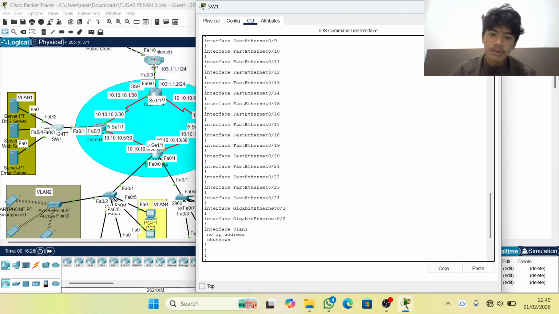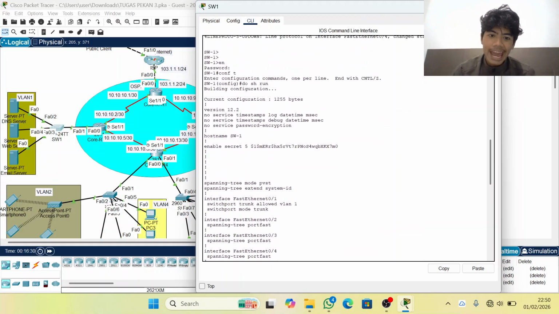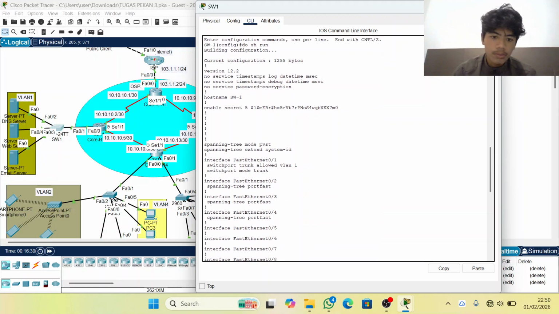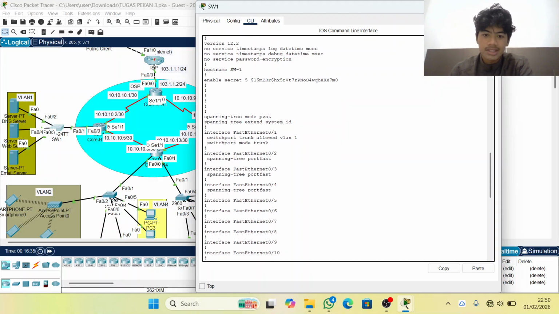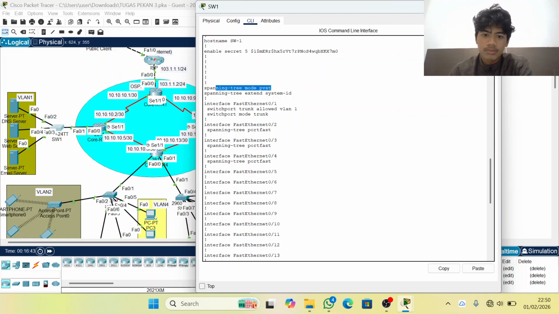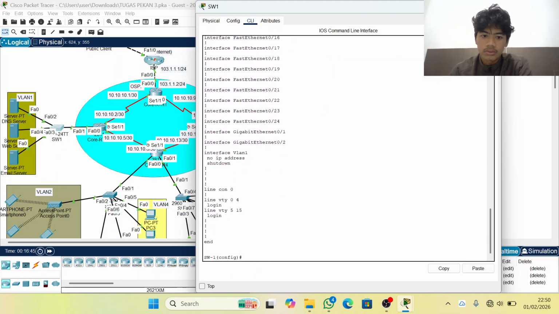You just gotta set up the PVST and then trunk, because we're not going to need some DHCP server on this one, because we're gonna do it statically, manually. Spanning tree portfast at interface 2, 3, and 4. Setting up all of that, and then doing a trunk allow for VLAN 1, switchport mode trunk, and then spanning-tree mode PVST, and then yeah, you are good to go.